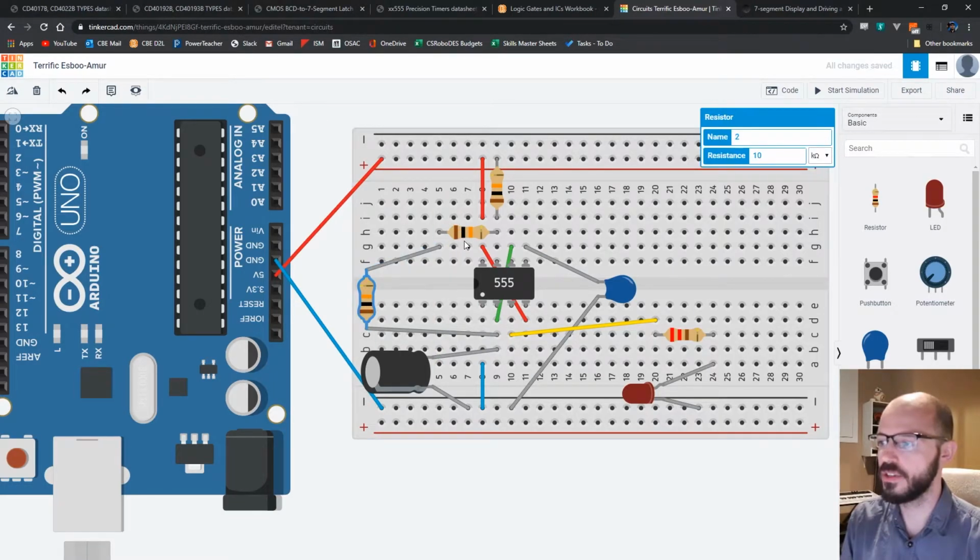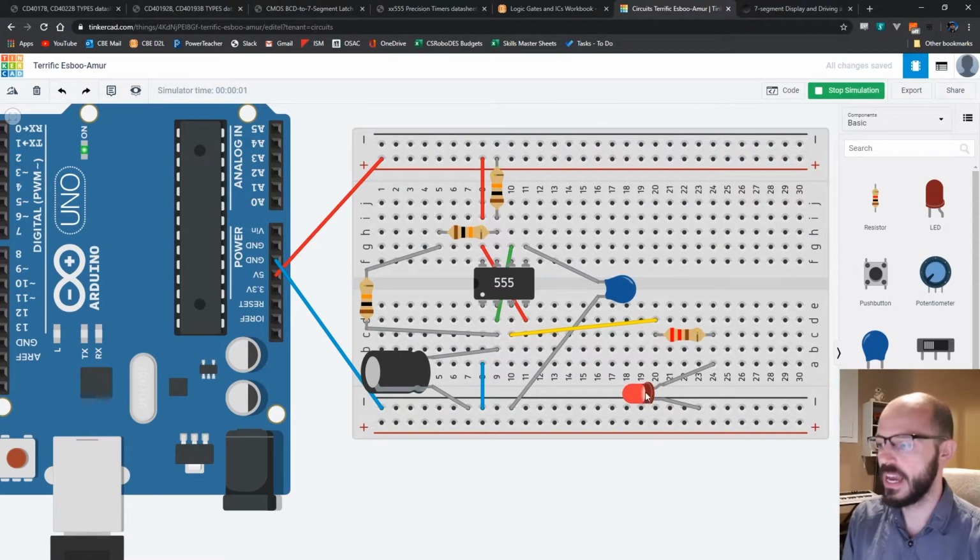So we've gone from 10,000 to 20,000, and we should see a slower flickering. And you could add more and more of these in series to make more and more resistance here to get a slower and slower flashing LED.